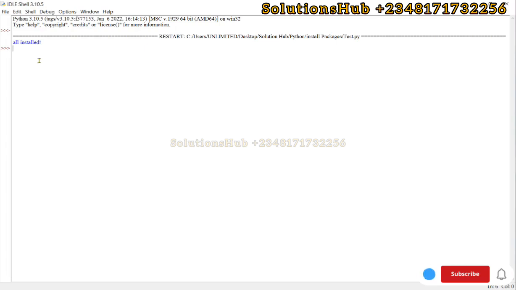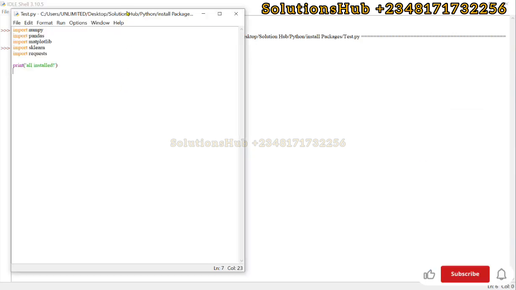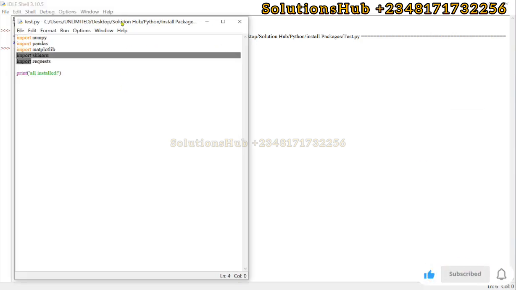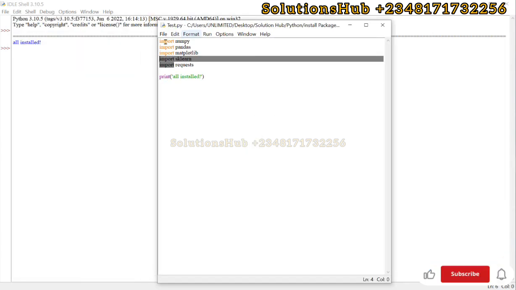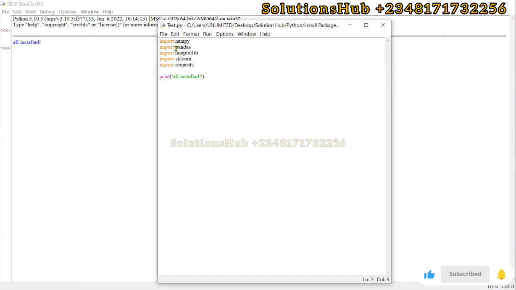It actually took some time to import those packages. However, when they were all imported, the print command was executed and we have all installed. This is a testament that we have successfully installed all of these packages, and we can actually import them into our Python interface for us to carry out some tasks with them, right?